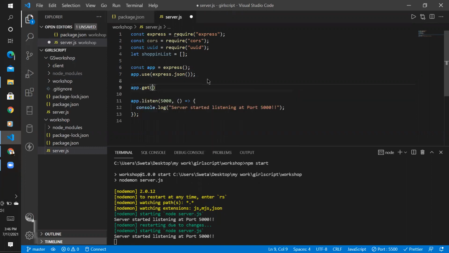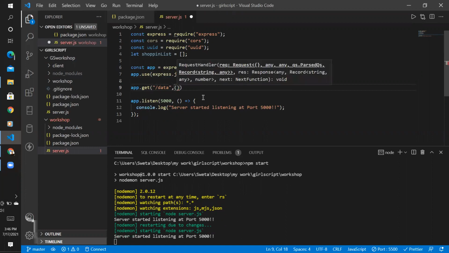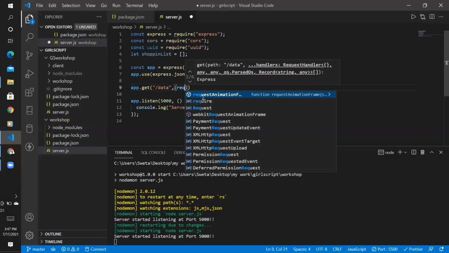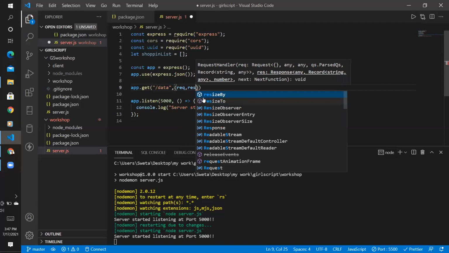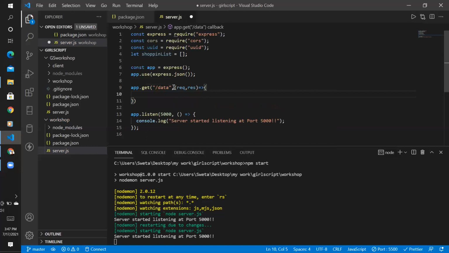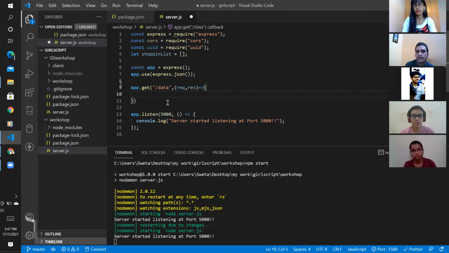App.get. Whenever the client hits this particular URL, slash data, this particular route will be called. Since this is the HTTP protocol, it uses a request and response model. So we have two arguments here, one is request and another one is response. And then we call this callback function. This is an asynchronous request, and this is where the main role of Node.js comes in. It handles the asynchronous requests in an event loop.